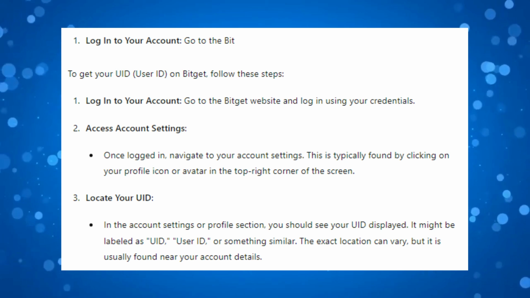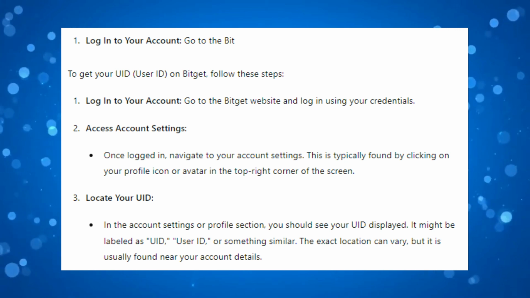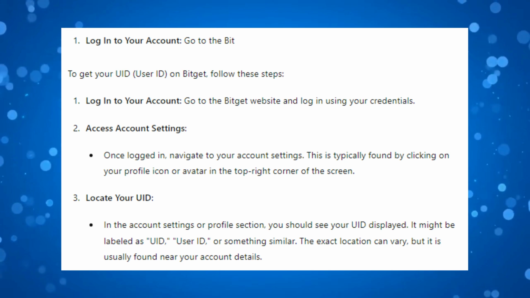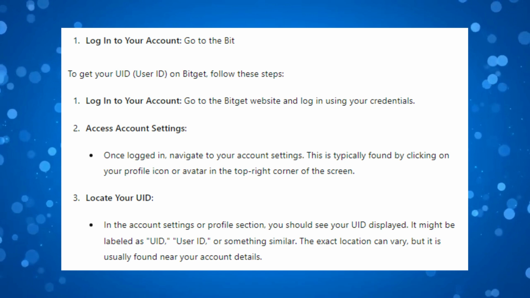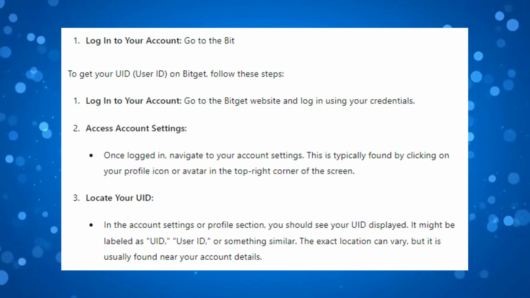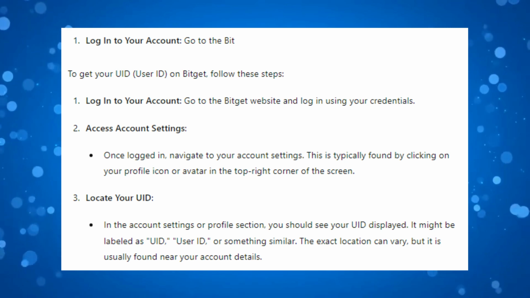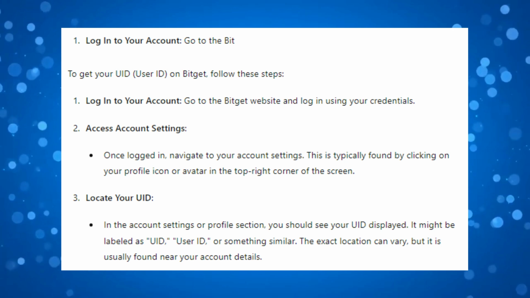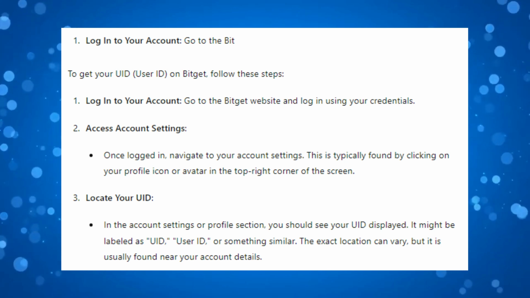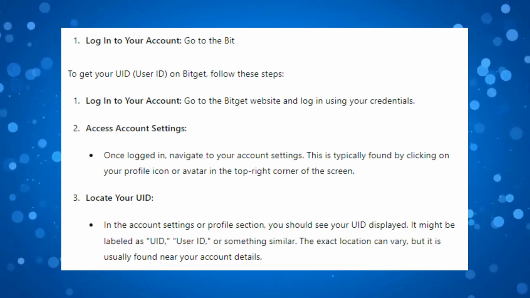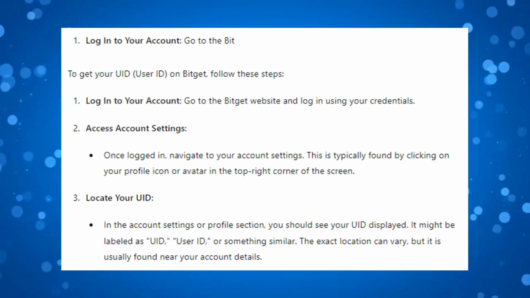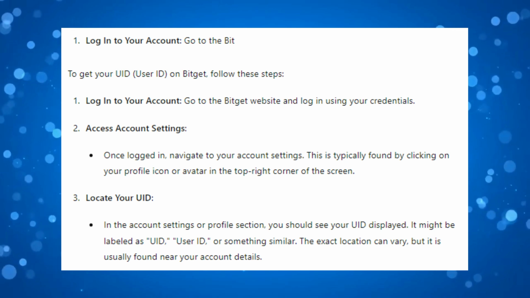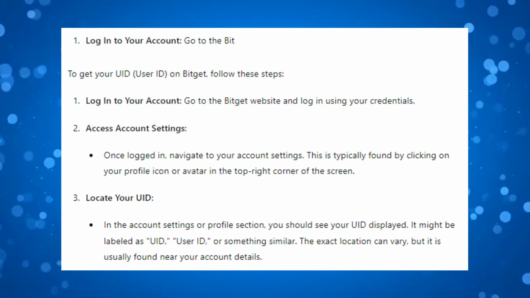Now, the first thing you're going to want to do is, of course, go to the Bitget website and log in with your user credentials. Once you're logged in, you want to navigate to the account settings, which is typically found by clicking on your profile icon or the avatar in the top right hand corner of the screen. Now, in the account settings or profile section, you should see your user ID displayed. It might be labeled as UID, user ID, or something similar to that. The exact location can vary, but is usually found near your account details.